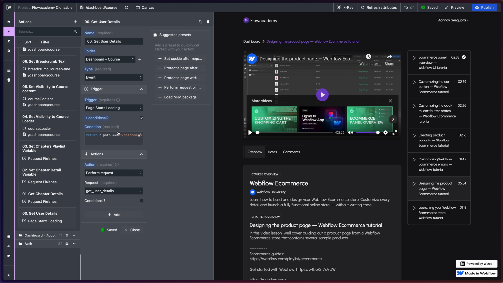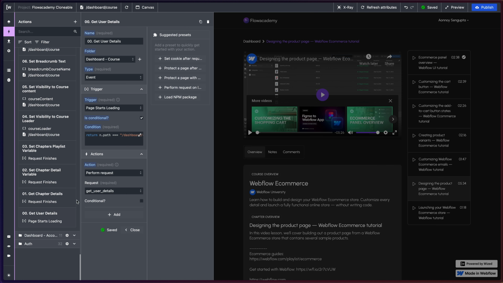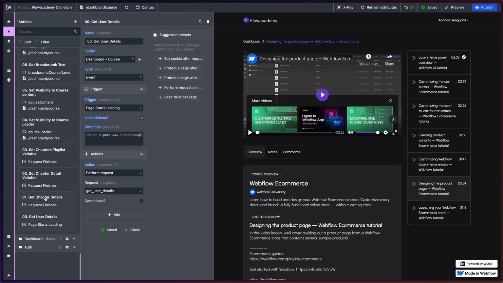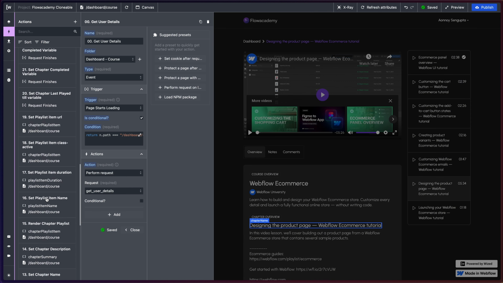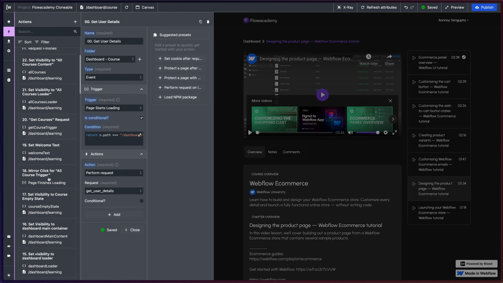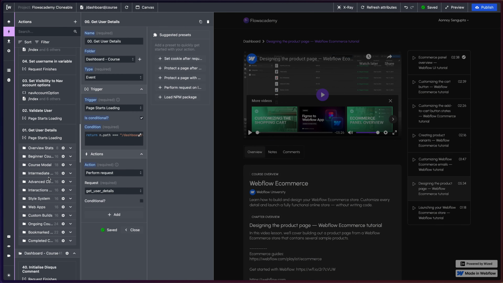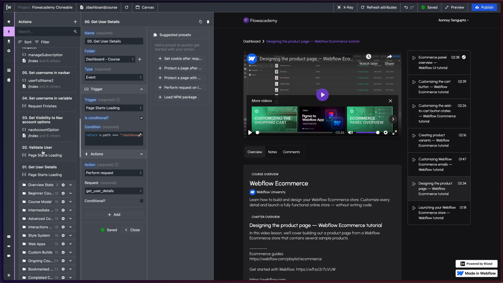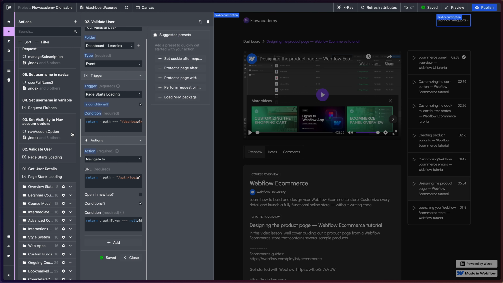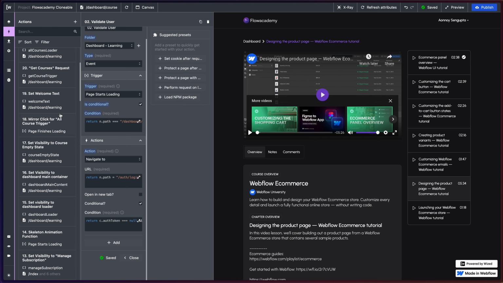If not, we're going to boot them out either to the select a plan member page or to the authorization, to the login page. However, that validation action is not in this folder. So just wanted to point that out. If I scroll all the way back up here, we have this action called validate user, which is inside the learning folder. So as you can see, we have that action right here. Again, this is something that has been already covered in our last episode.